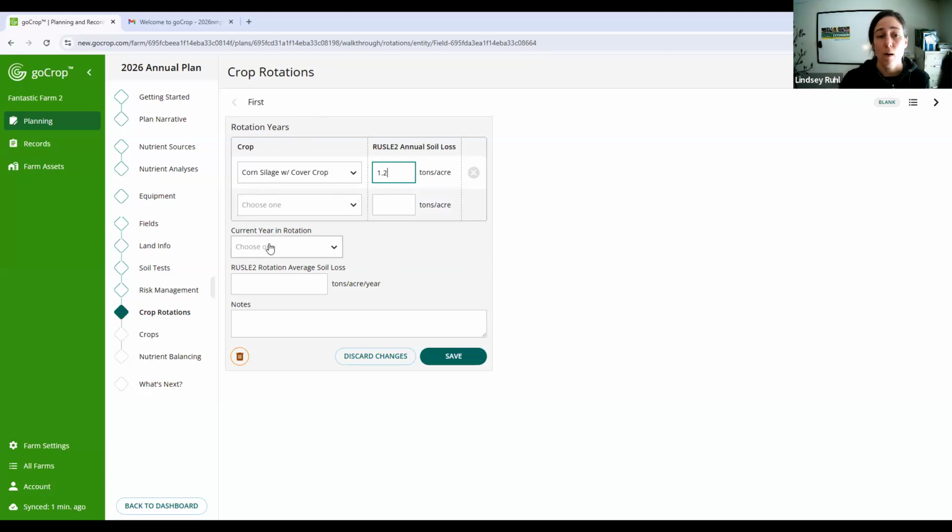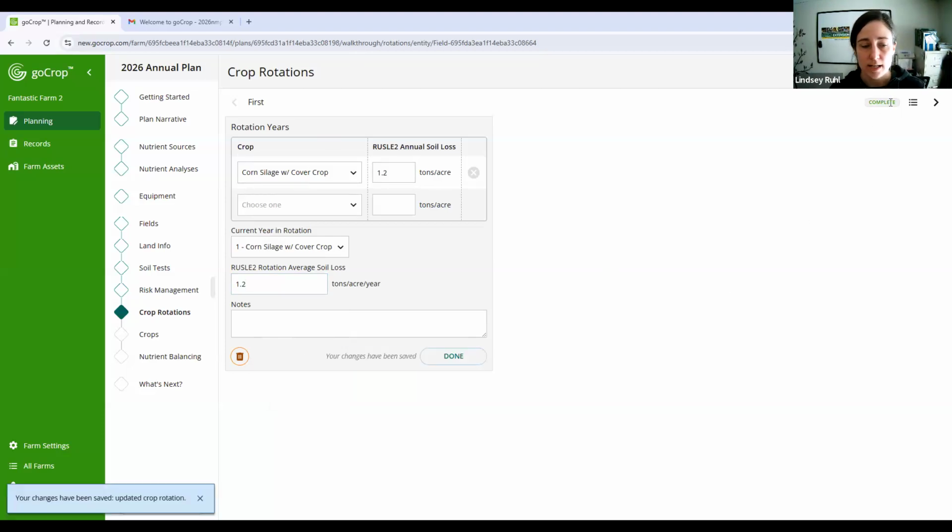And down below, goCrop will ask you, what year in rotation is it? It's continuous corn, so it's going to stay continuous corn with cover crop the entire time. And then I'll enter my average soil loss. My average soil loss for the entire rotation, because it's continuous corn, is going to be 1.2 tons. We've done that. I'm going to save that. And now I've completed this. My little status has changed.